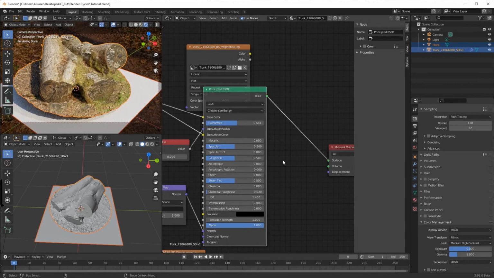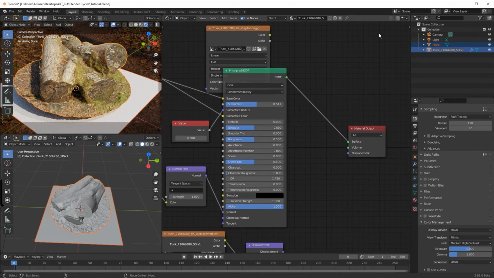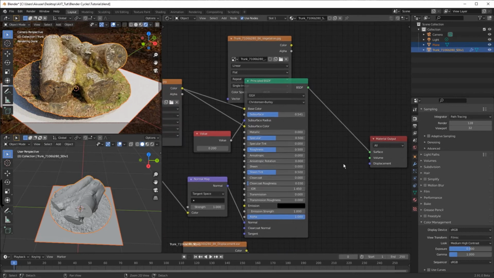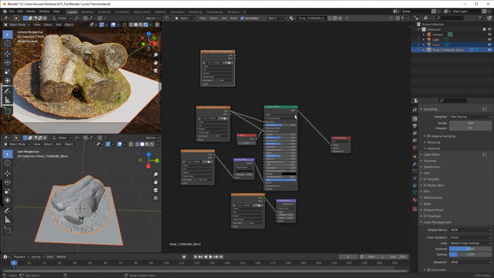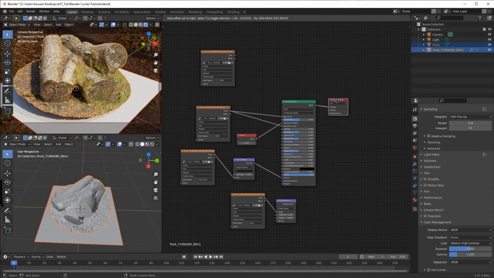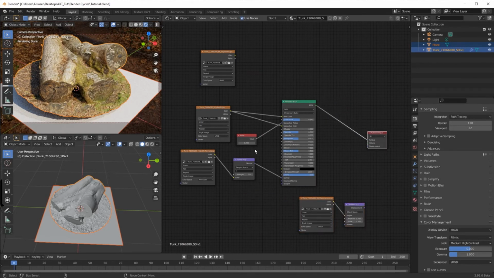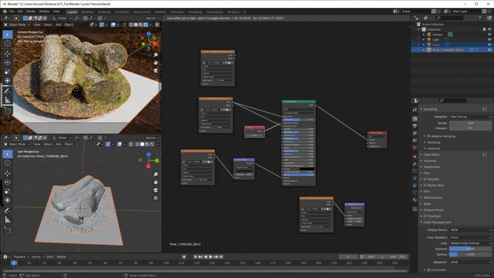So I'm just going to clean up a little bit here. I'm going to press N to toggle that window there so we have a bit more space, and I'm going to zoom out, move our vegetation over, just get a little bit more of an overview here because tidiness is key so we don't end up accidentally cutting off nodes and all that kind of stuff.